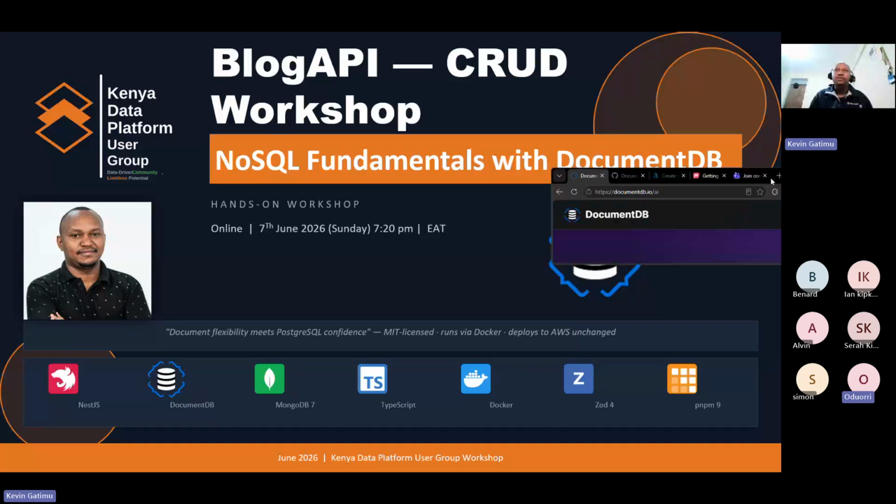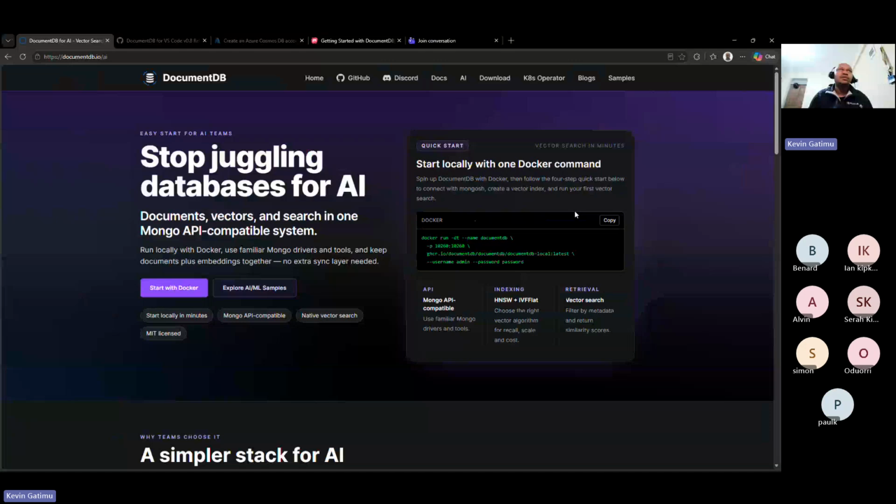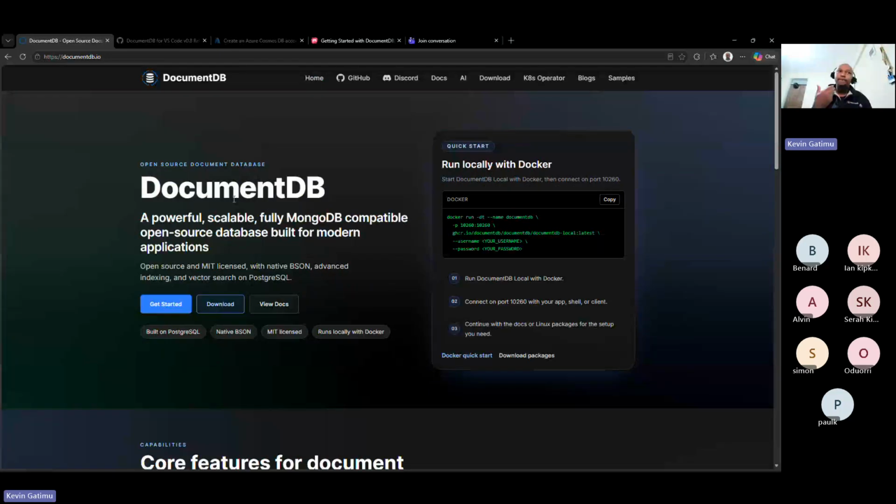If you just search DocumentDB, you'll be taken to this homepage that is documentdb.io. This is a database which is fully compatible with MongoDB. The other thing is that this database is built with a Postgres SQL engine. So on top of Postgres, they have created a NoSQL database. That means it supports things like BSON, which is like a JSON file with superpowers, natively.